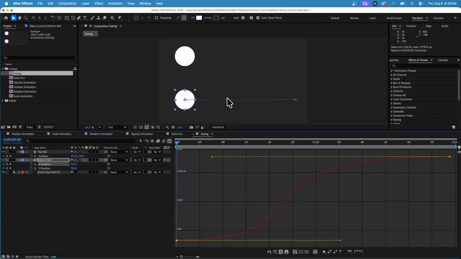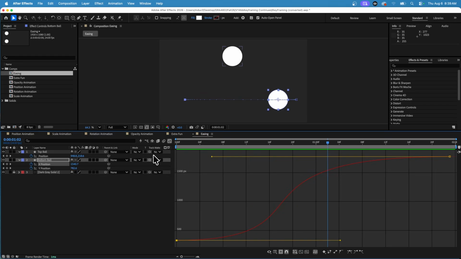Now, remembering what I said about the top ball, now that these are all spaced out and clustered in different ways, think about how fast or slow this is going to move when I hit spacebar. Let's go ahead and hit spacebar. There you go. We have very specific easing. Just some other things to play with.